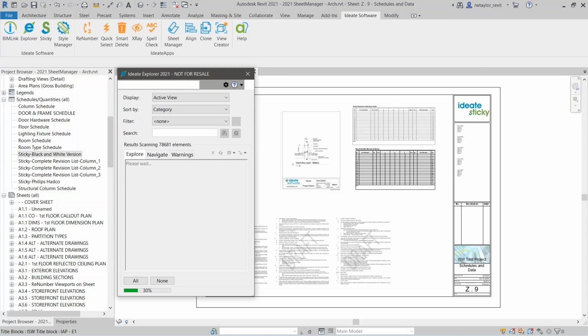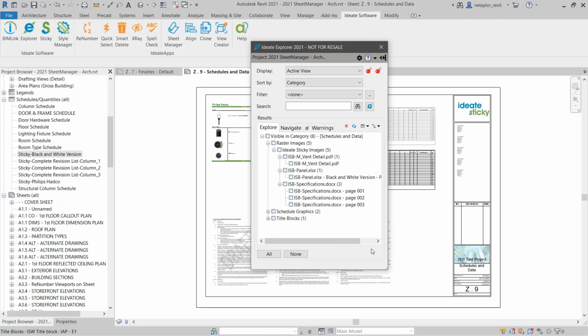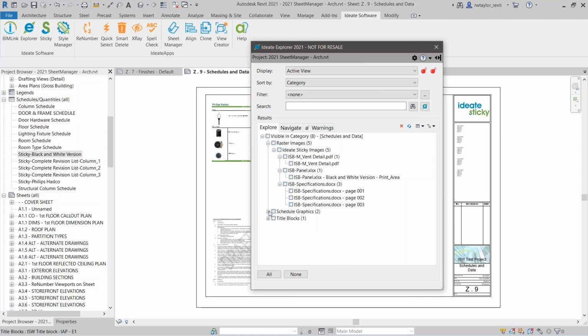Also, I was just going to mention Ideate Explorer. For those of you that have Ideate Explorer, one of the things that we've done is, both from an active view and also from a whole project, we have broken them up. And you can see right here, Richard's highlighting the Ideate Sticky images. So we can index and know what's a Sticky image versus a regular image versus also what is a schedule, right? So if you have Ideate Explorer, it's easy for us to help you find those elements.